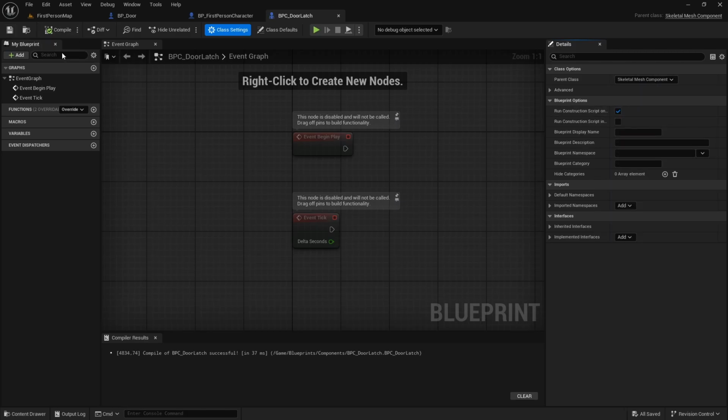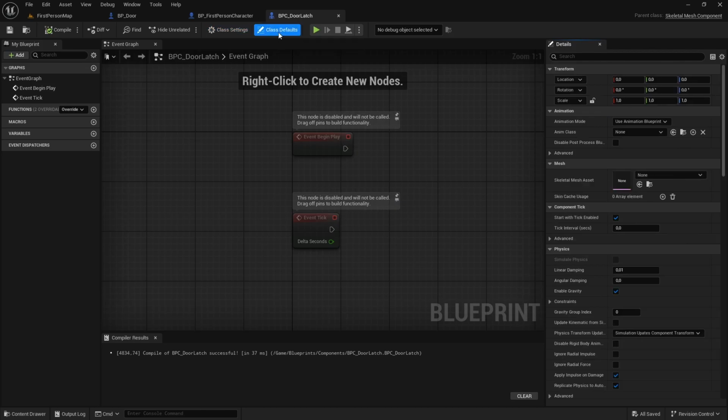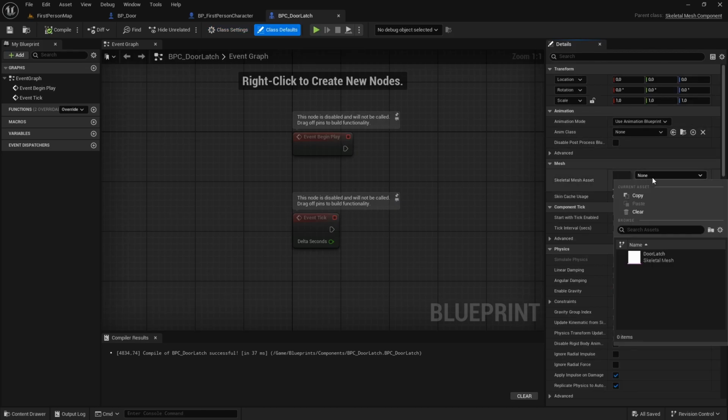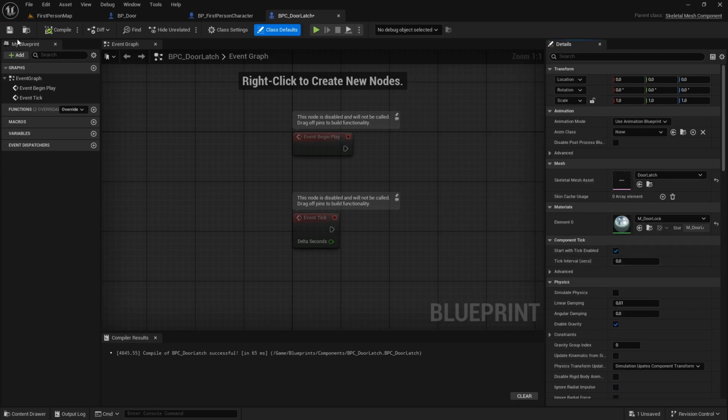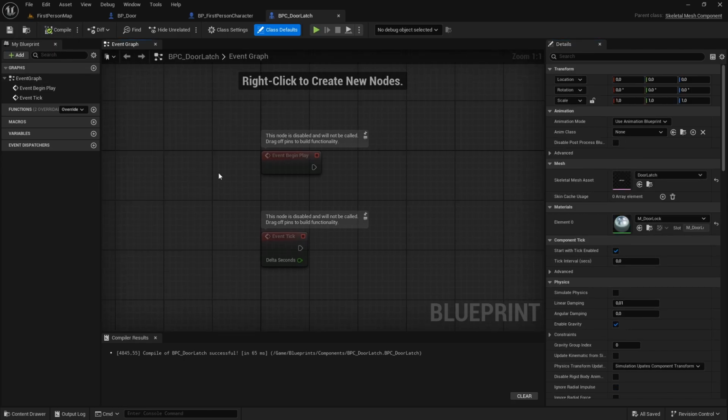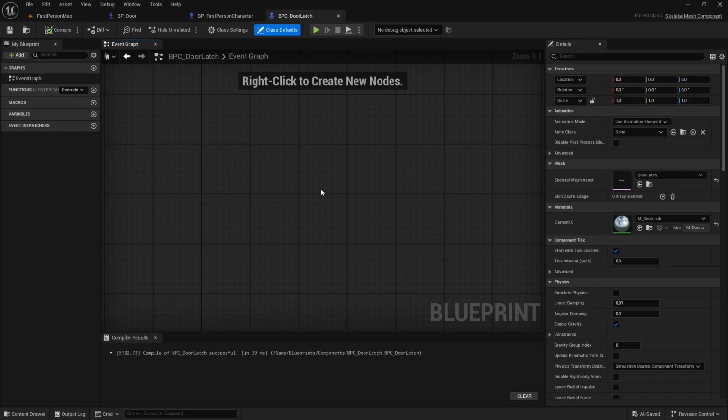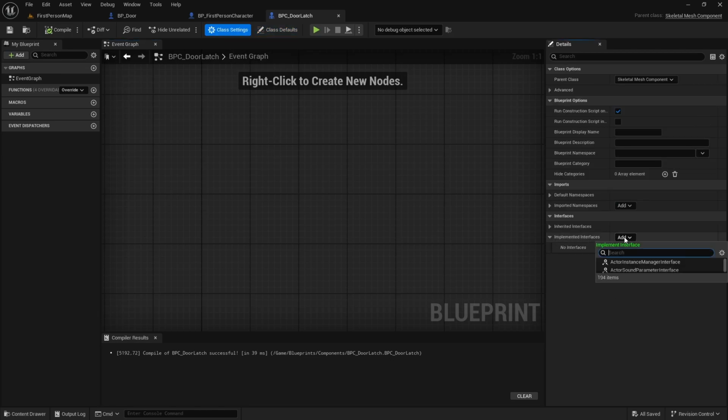Let's compile and save, and now if we go to the class defaults, we can select a default skeletal mesh. So here, let's select the door latch, this one here. Let's compile and save, and now we just need to do some code. So first we need to add the interactable interface, because of course we need to interact with this door latch as well. So here in class settings, let's add the interface. Let's search for BPI interactable, and now we have access to the interact function.